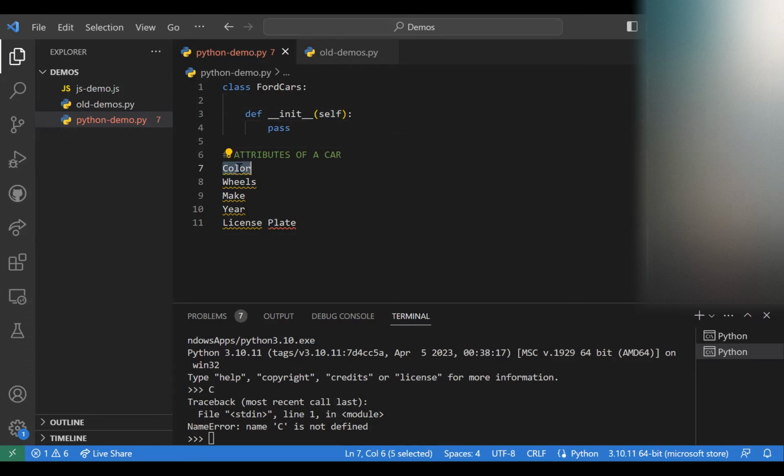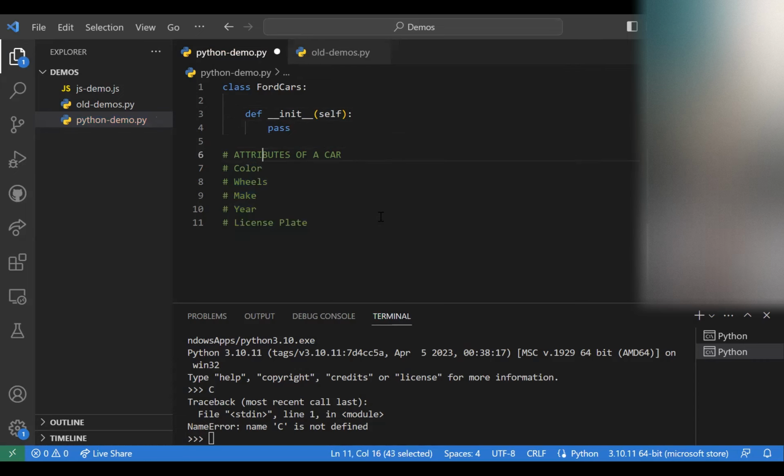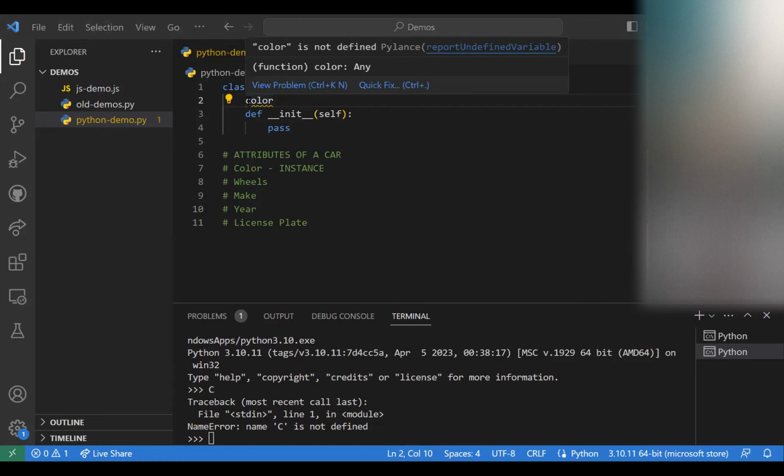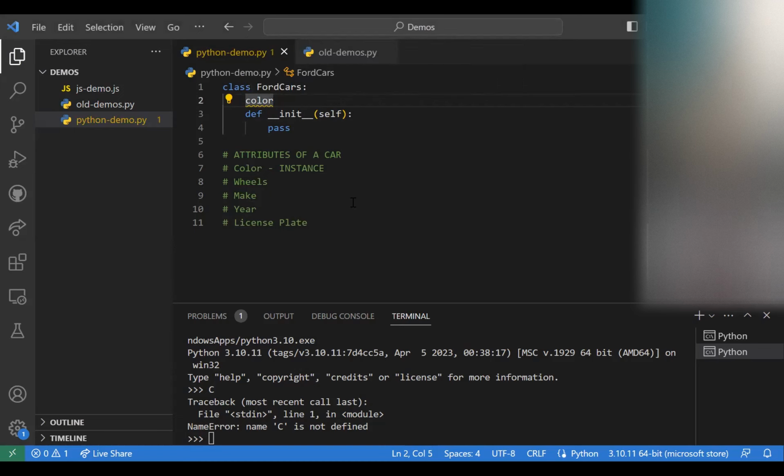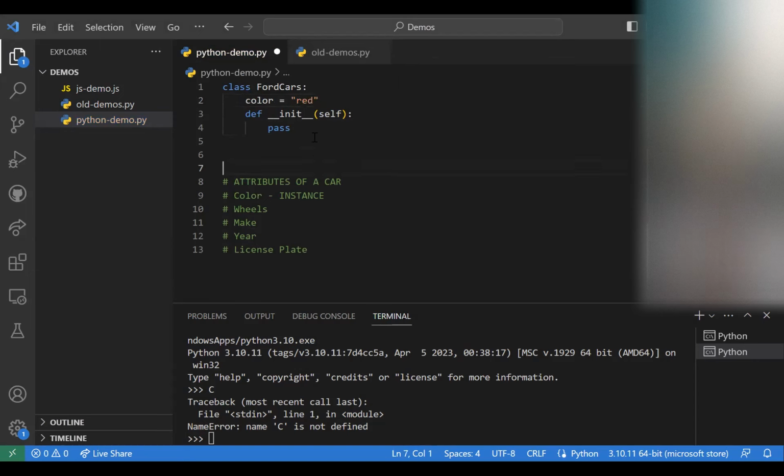So let's kick things off just as an example. Is color going to be a class attribute or an instance attribute? Instance. Instance. Okay, now let's see why. Let's say that we first set color up here, and we just wrote color. Now it says this thing isn't defined. So we've got a tiny little problem there. We need to define color, and let's say this color is red, we have a red Ford, right?